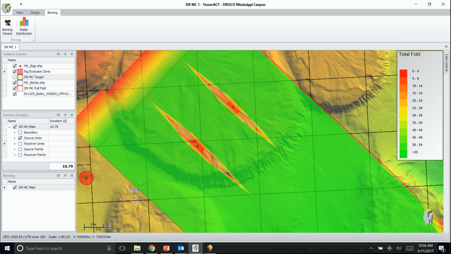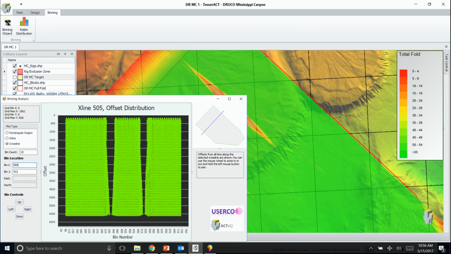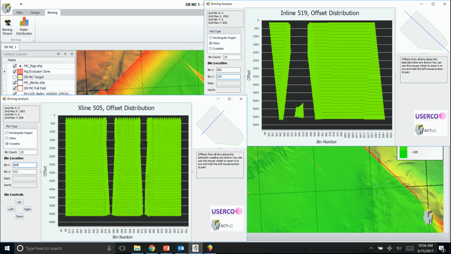After a few minutes of calculation, we can look at the fold map for our project. Of course, the big problem is around the platforms. If we look at the offset distribution plot for a cross line going through the two platforms, we can see the two holes in our coverage. The offset distribution for an inline going through the northernmost platform is even more interesting. You can see that there appears to be a little bit of long offset coverage underneath the platform.